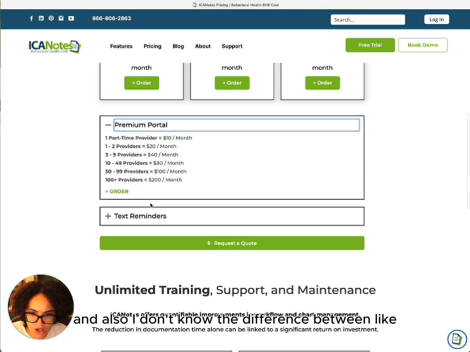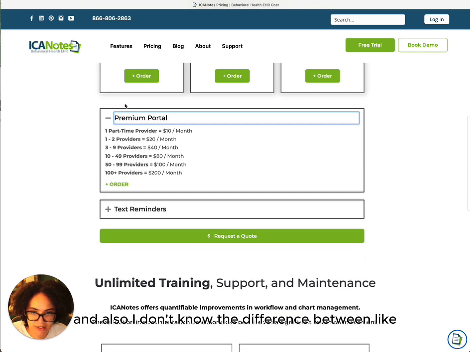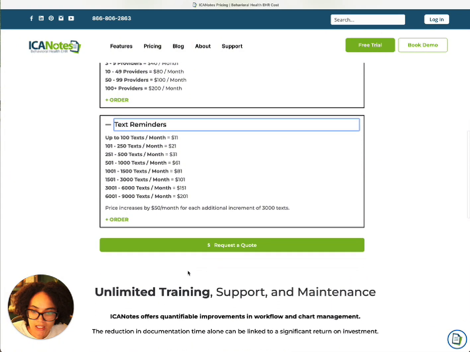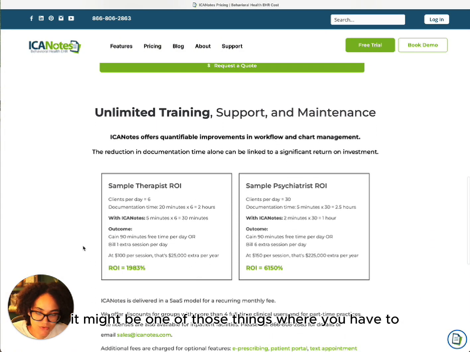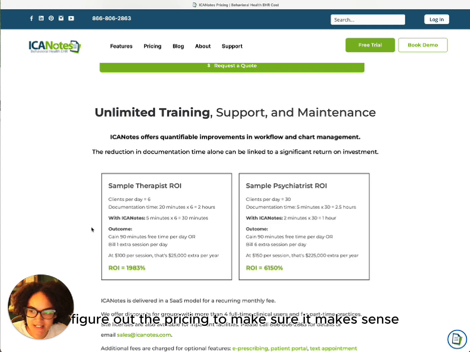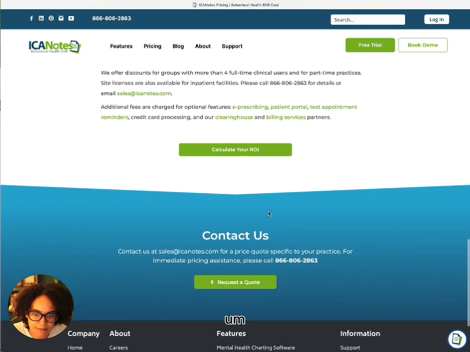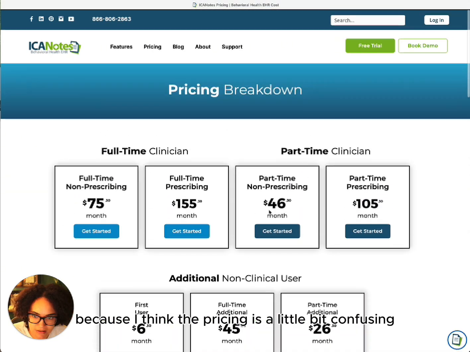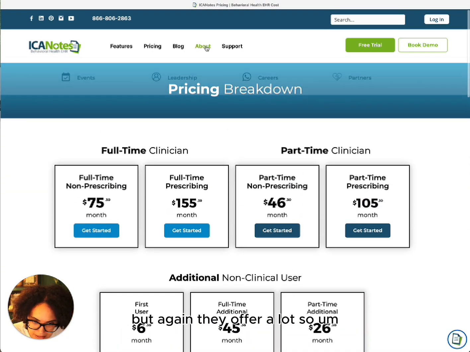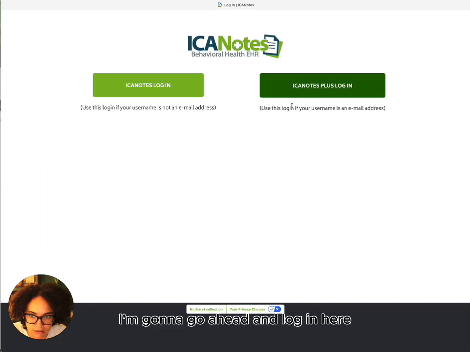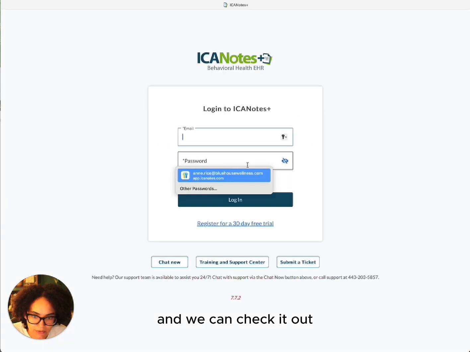And also, I don't know the difference between the premium portal and the text messaging costs. So it might be one of those things where you have to figure out the pricing to make sure it makes sense and go through the process and see how you would use it. Because I think the pricing's a little bit confusing, but again, they offer a lot. So I'm going to go ahead and log in here and we can check it out.